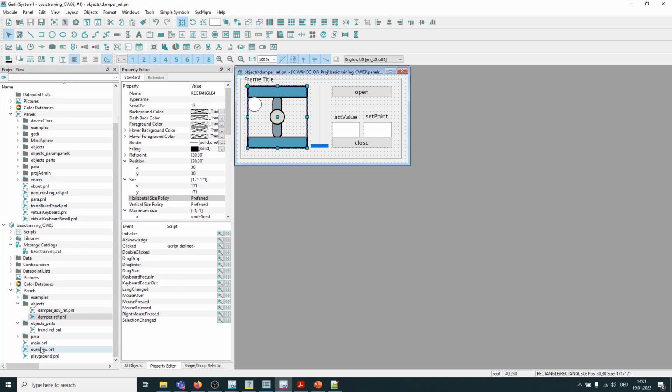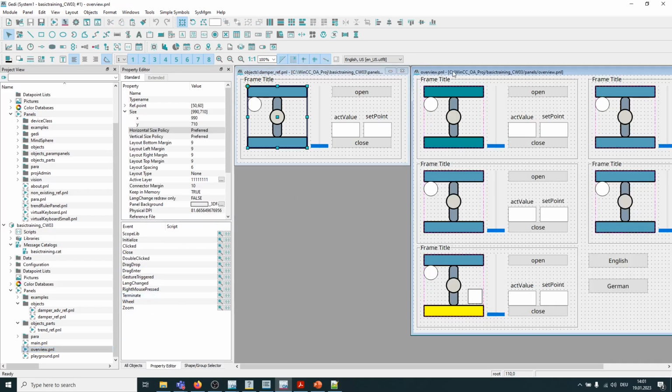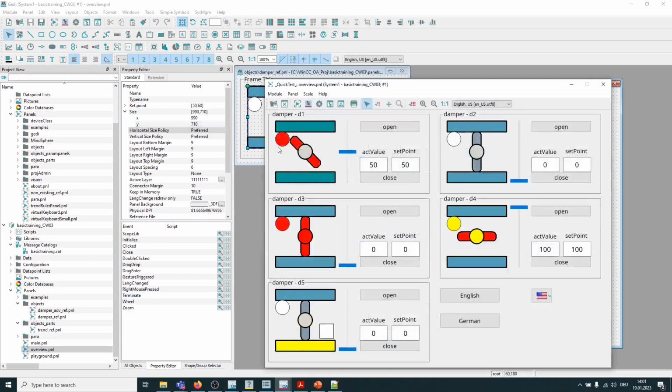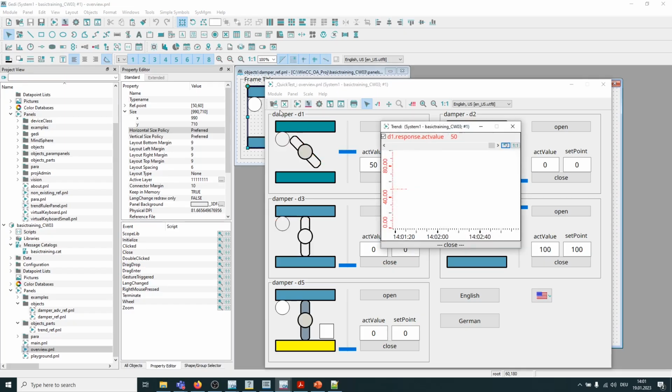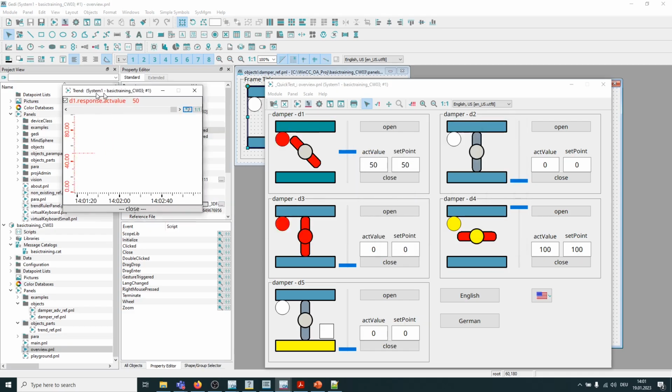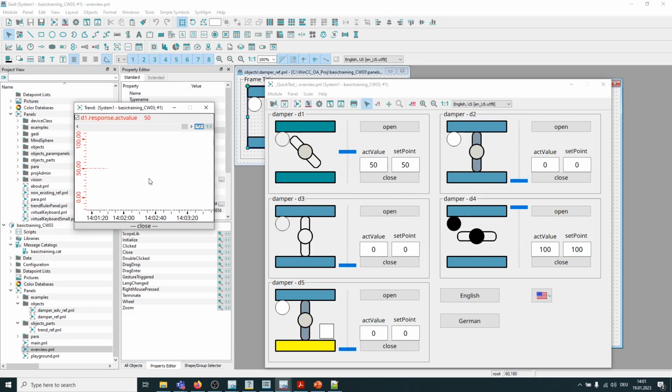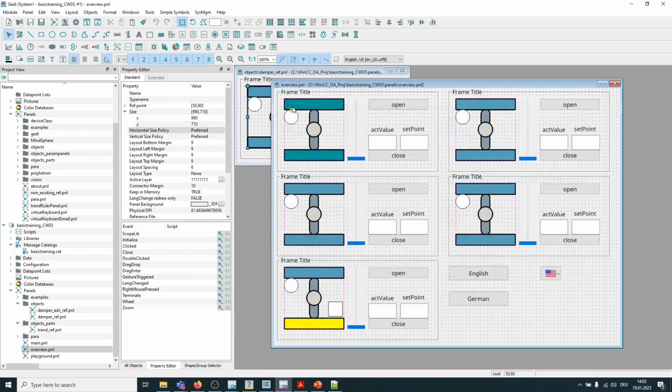So let's test that. I would go to the overview panel here. Let's do a quick test. Let's click here on damper D1 and you can see we have here the trend panel, and we can also draw in here. In here we can see the title, and there is trend column, and there is not the right data point in here. That was the thing I mentioned before.